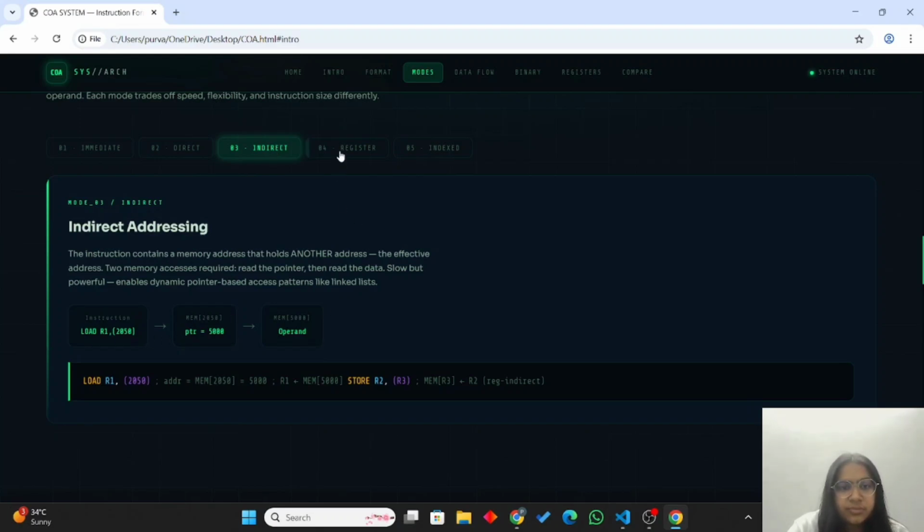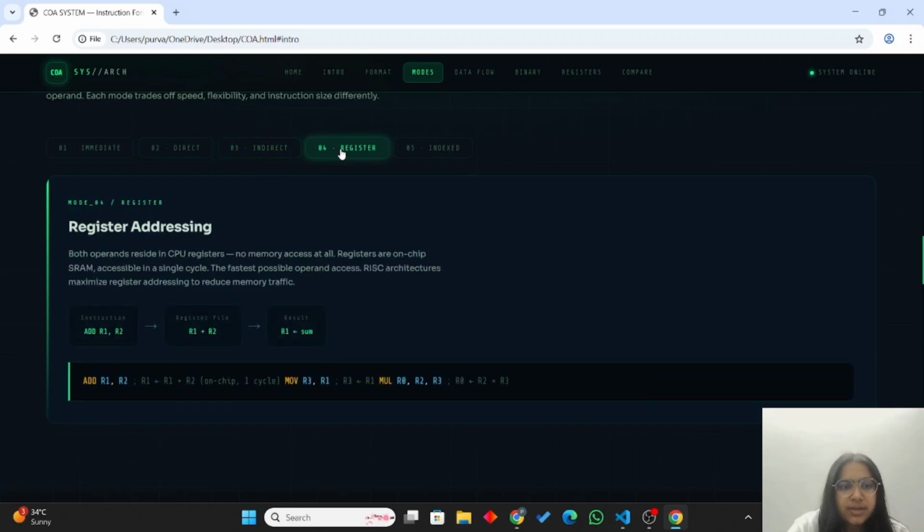Fourth one is register addressing. Both operands reside in CPU registers, with no memory access at all. Registers are on-chip and faster than RAM, accessible in a single cycle, the fastest possible operand access. RISC architectures maximize register addressing to reduce memory traffic.